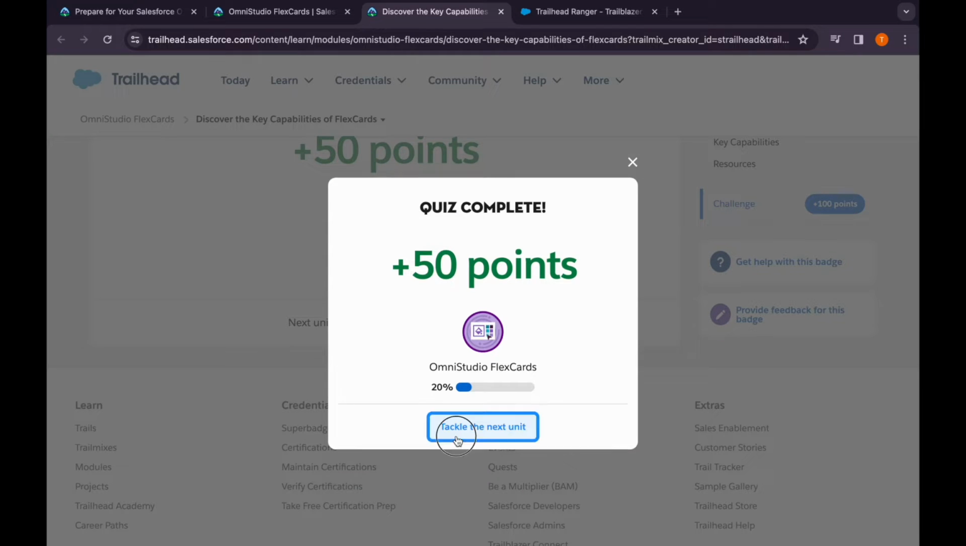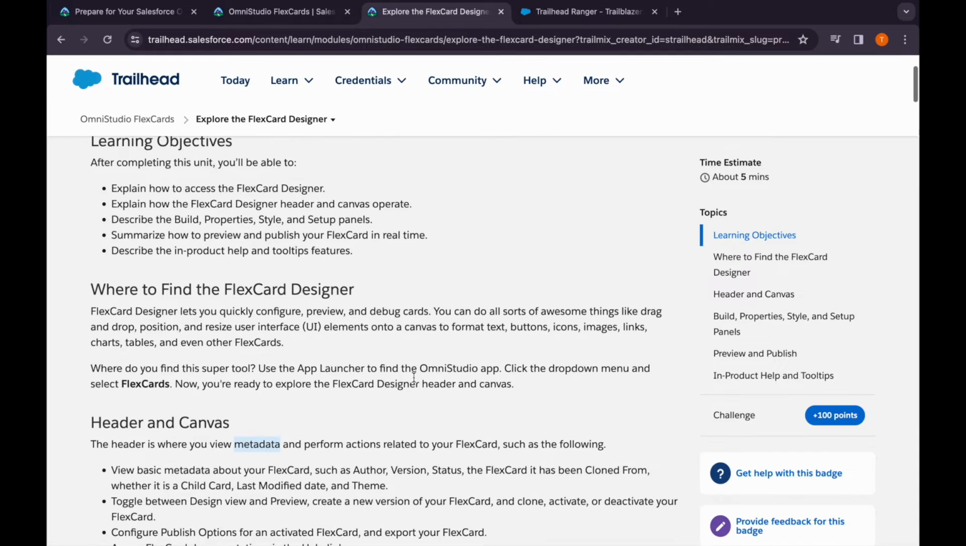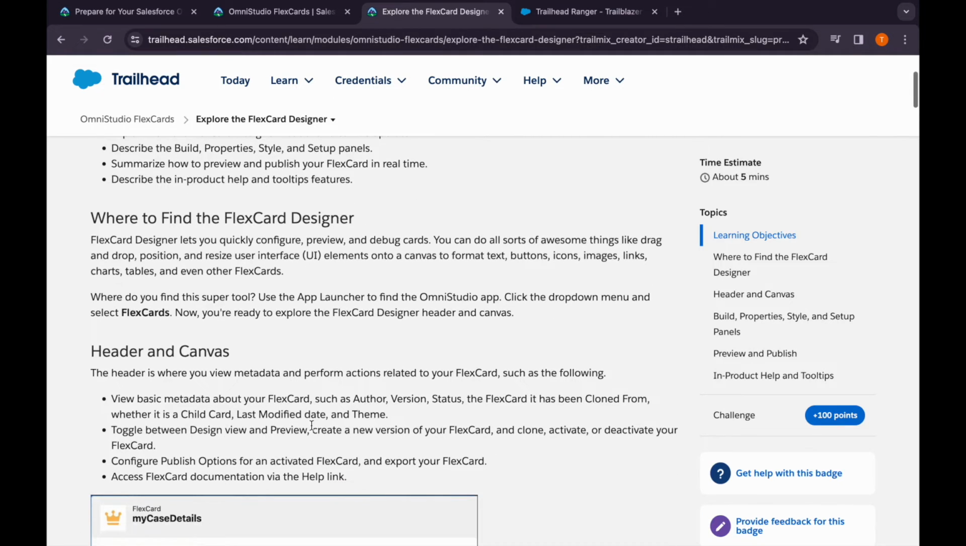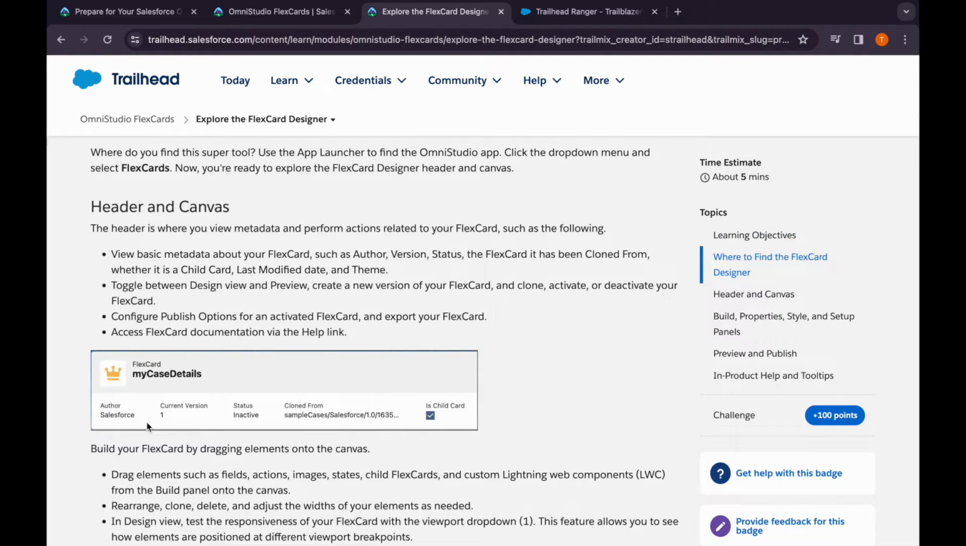Let's move on to the next unit, that is, explore the FlexCard designer. In this unit we are talking about what the FlexCard designer is, what functionalities it has, and what kind of data it displays. So first of all, let's come to the header and canvas. Header and canvas have the information about the author, its version, and what status it is in, and if it is cloned from something or if it is the original one, and if this FlexCard also contains a FlexCard or if this is the child card.